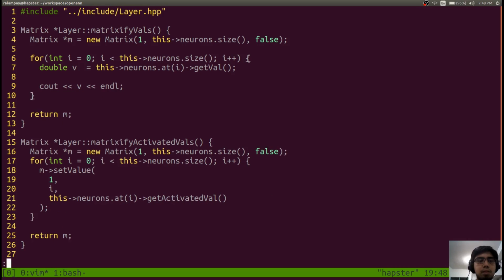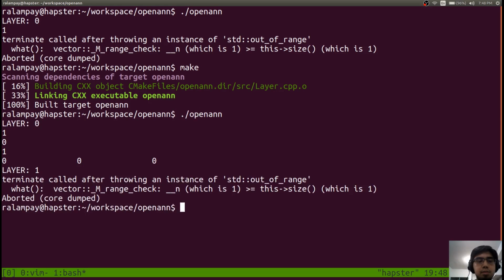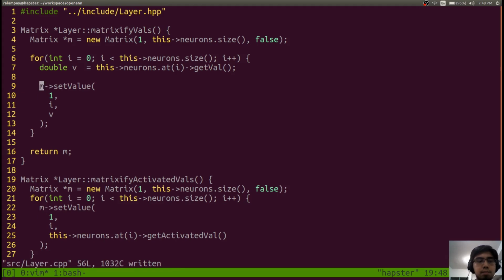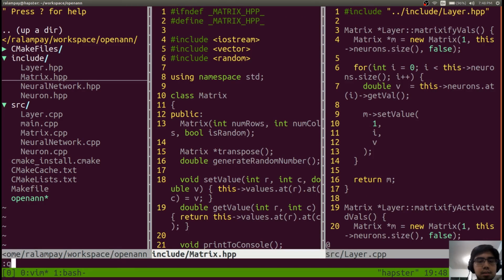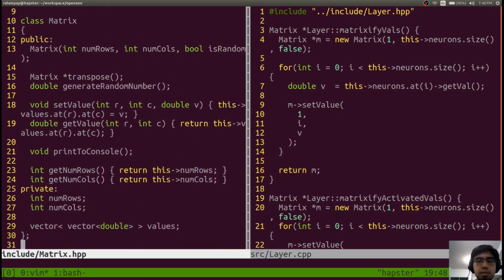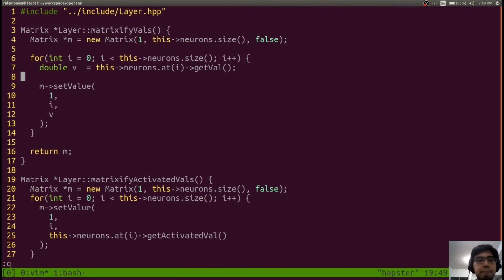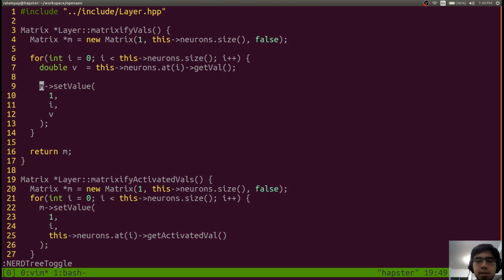If you don't have it here, everything's 0. So the bug is in the set val of a matrix. Set value of a matrix. This RC at, oh, it's weird. My set value is incorrect, but I know this was working earlier.